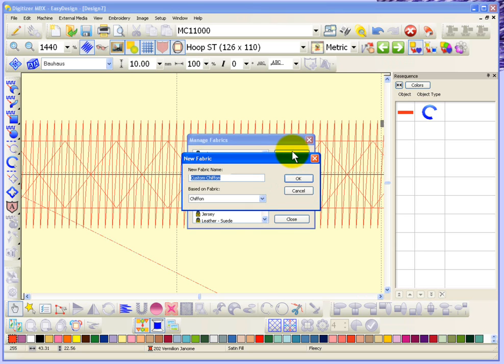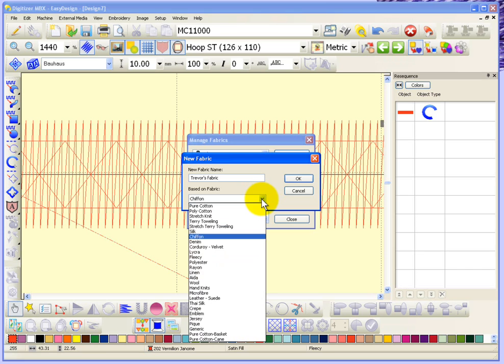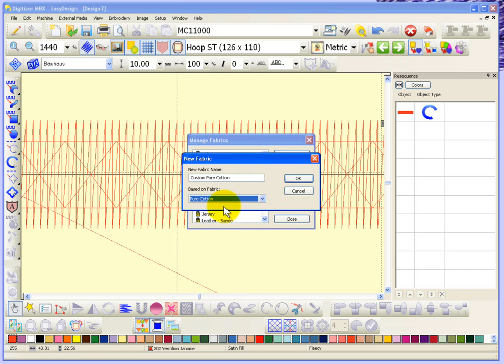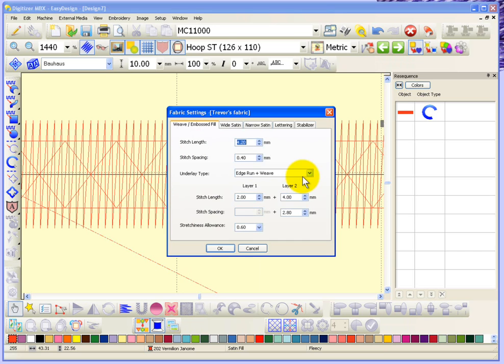So if I go ahead and say New, and we'll call this, I don't know, just Trevor's Fabric. And when it says Based Upon, it means it'll start with the settings for whatever, chiffon, or why don't we just choose pure cotton. Now it's changed the name, so I'll put the name back. Trevor's Fabric, based upon pure cotton, and say OK. So that creates a new fabric choice.